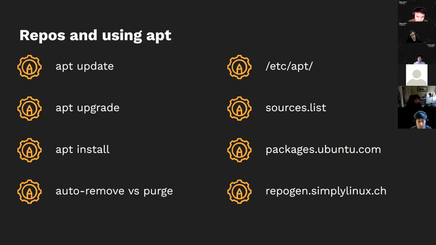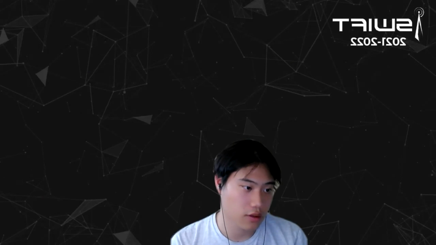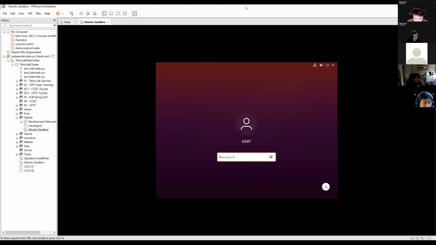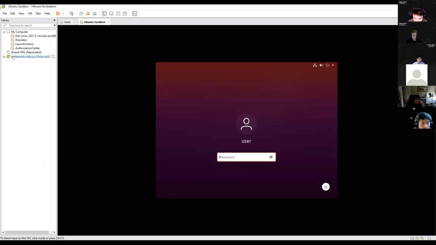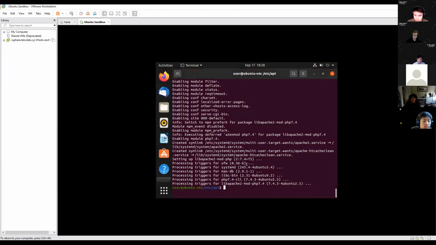Now, when it comes to actually configuring or messing around with apt, I'll show you that right after this demonstration of actually using apt. So I'm going to switch my screen share to my VM. Right, you guys should be able to see my VM here. Is that right? Yep.